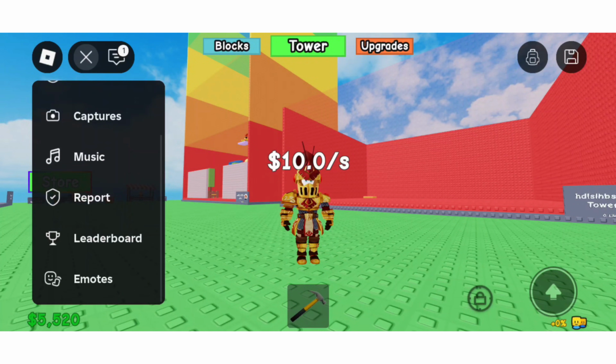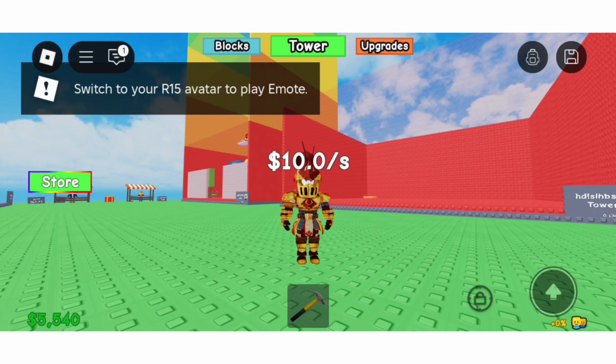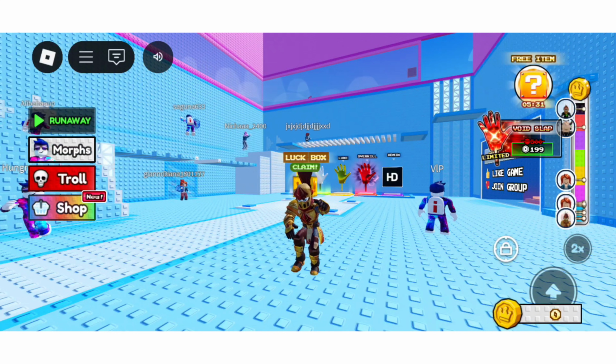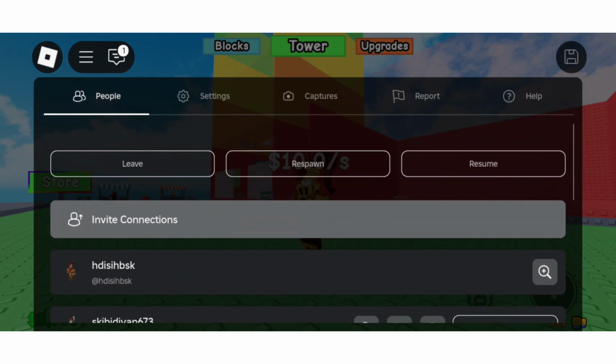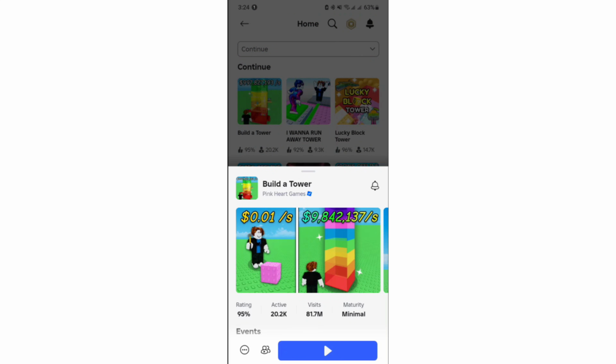When you try to do emote on Roblox, is it saying "Switch to your R15 avatar to play emote"? In this video, I will show you how you can do emote without having any problem. To fix the problem, open your Roblox.